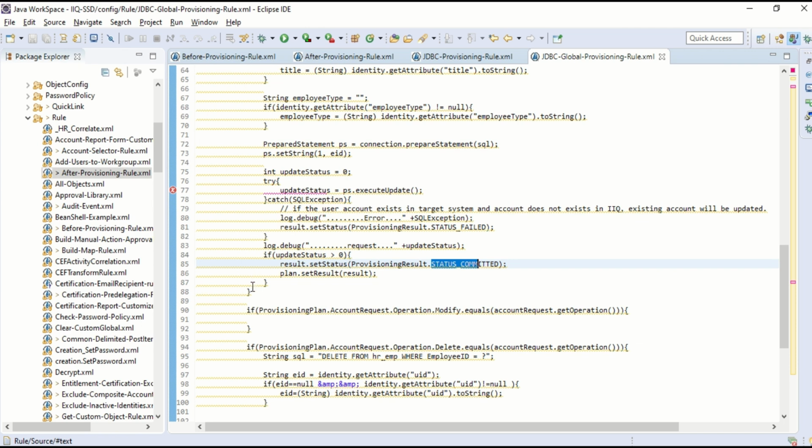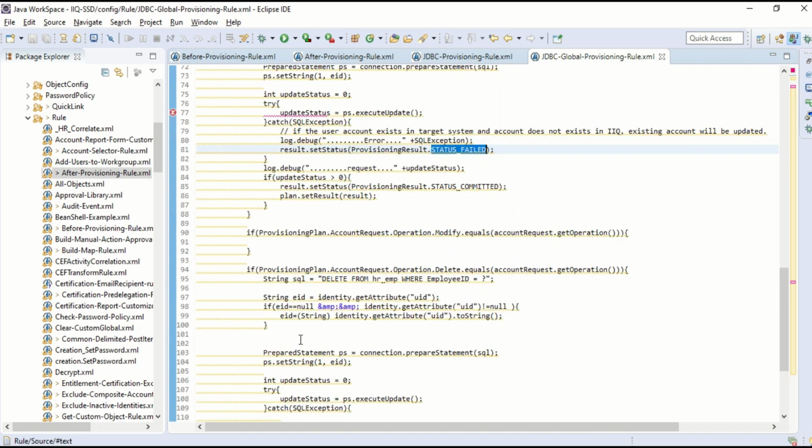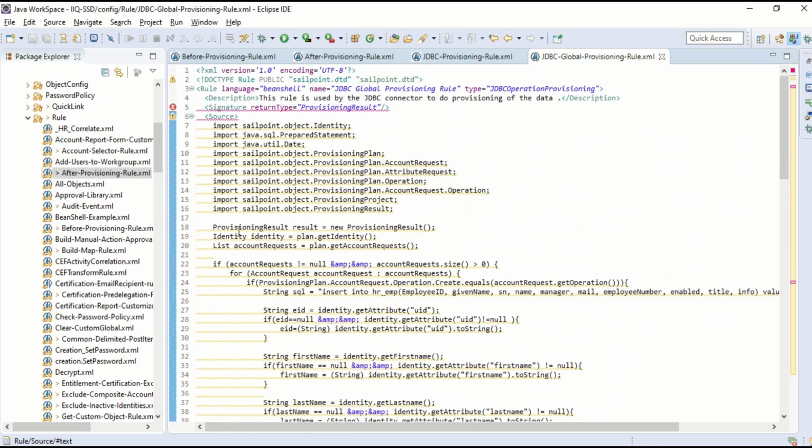So depending upon your execution, if there is no error, you can mention status is committed, or you can say status is failed. Then you have to return that result. So the provisioning result will be returned to IIQ, and IIQ will show the same thing in the request, like committed or failed.